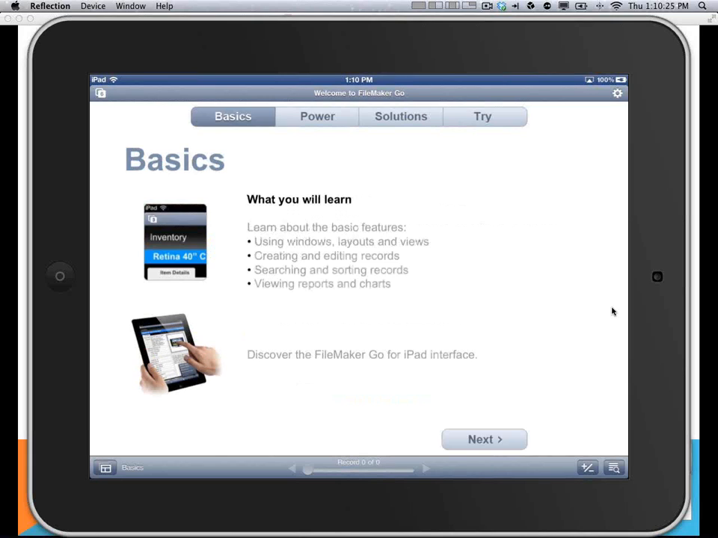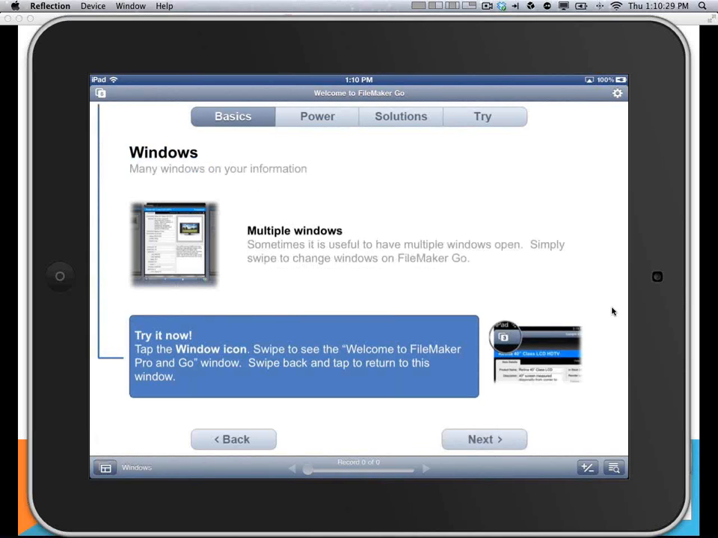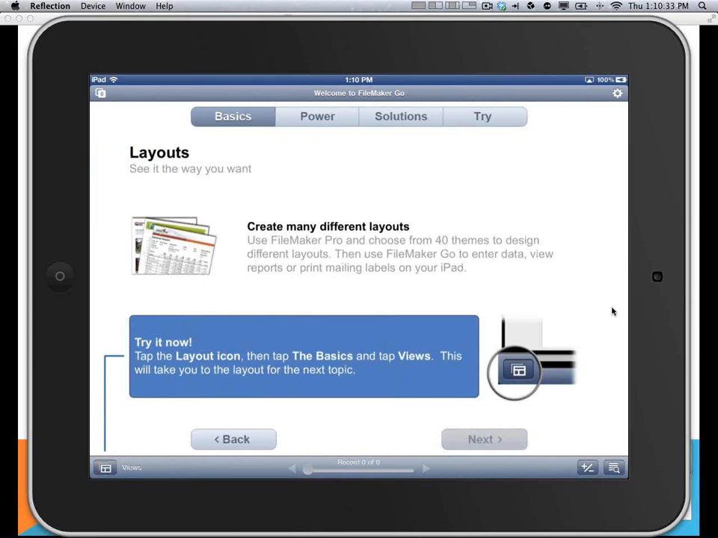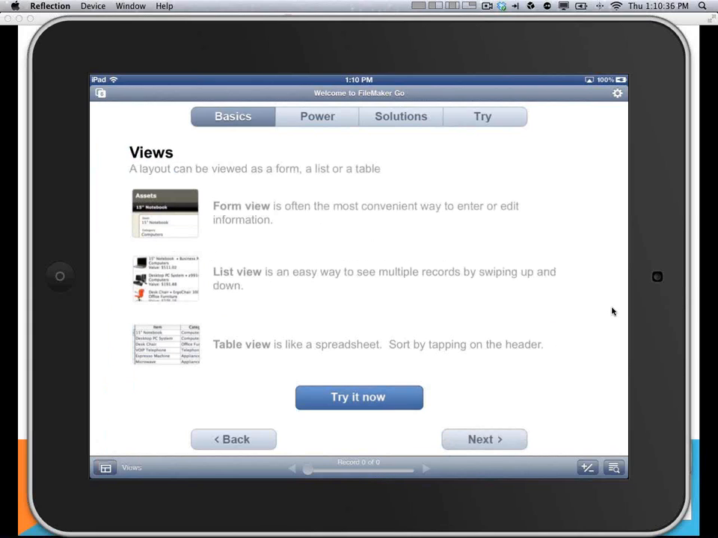We'll go ahead and start the tour, and it takes you through some of the basic uses, shows you where things are. So if you've never used FileMaker Go and you have it on an iPad, I would encourage you to check out this database. The first time you launch FileMaker Go on an iPad, this database opens up by default.